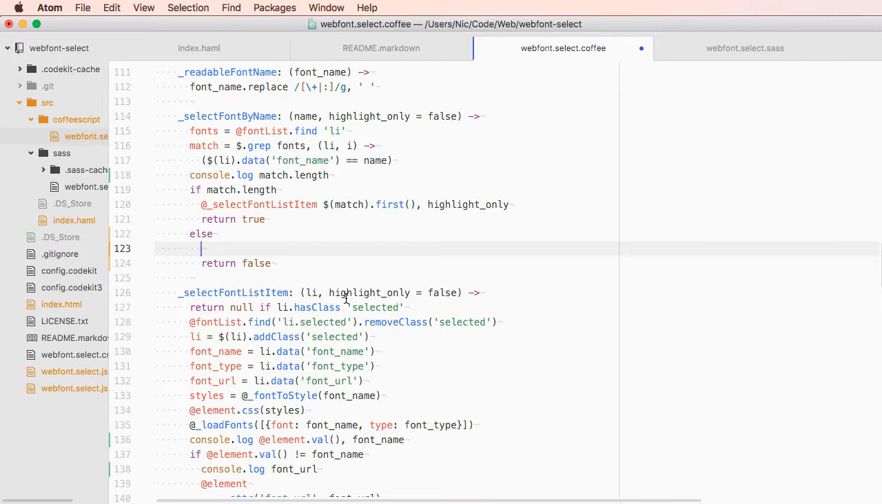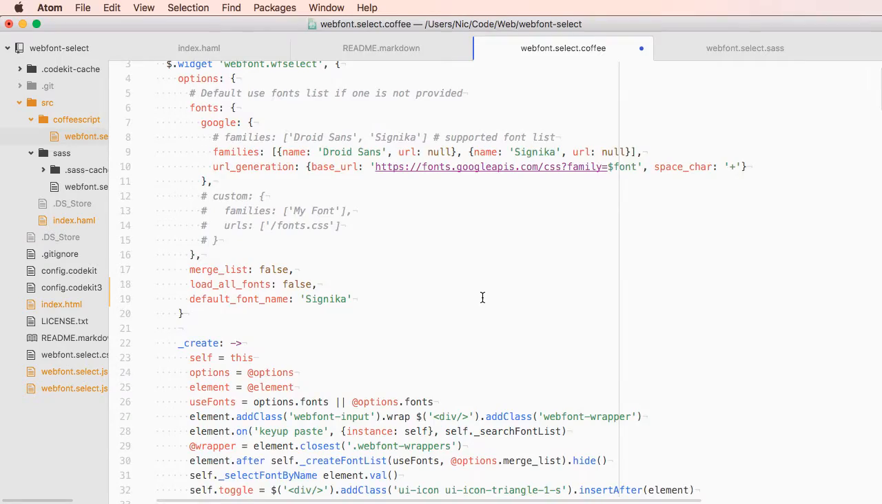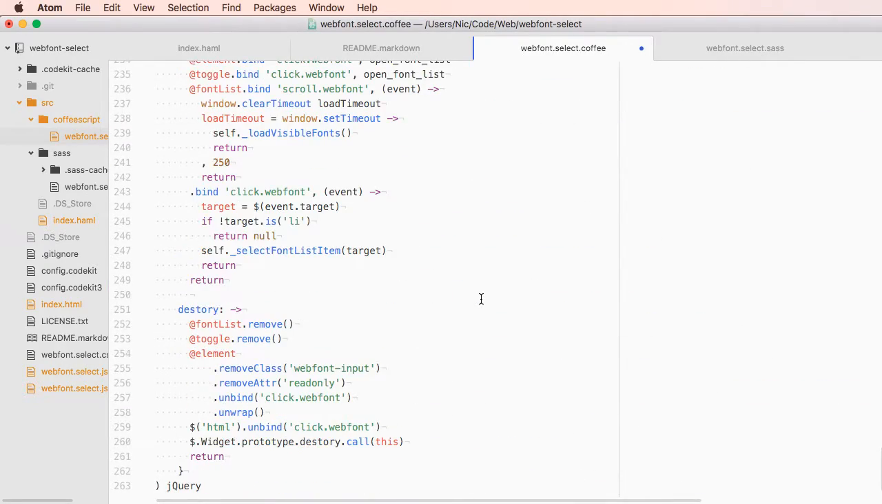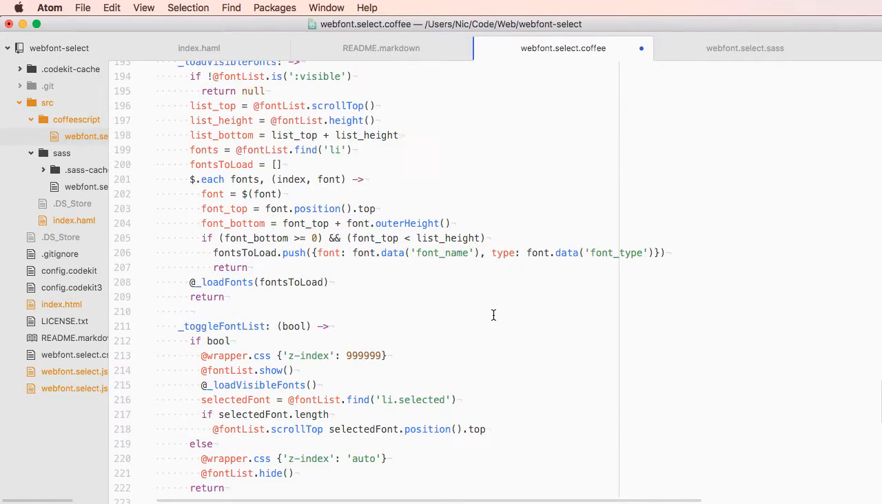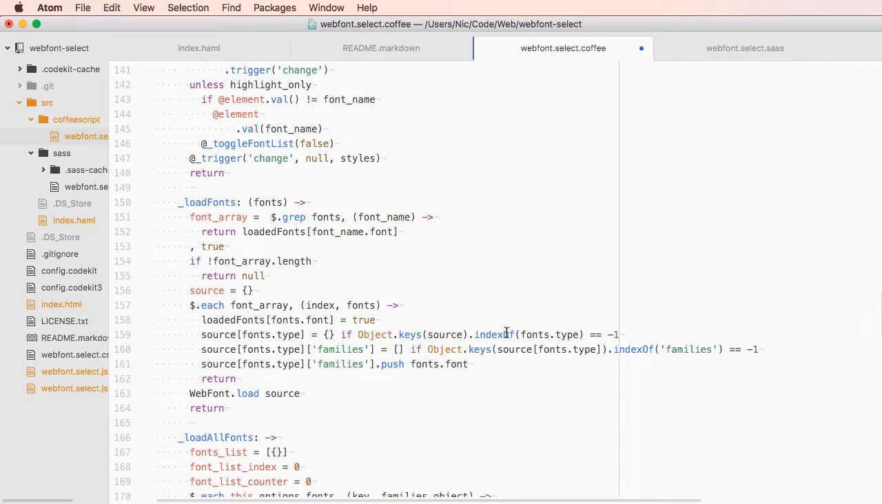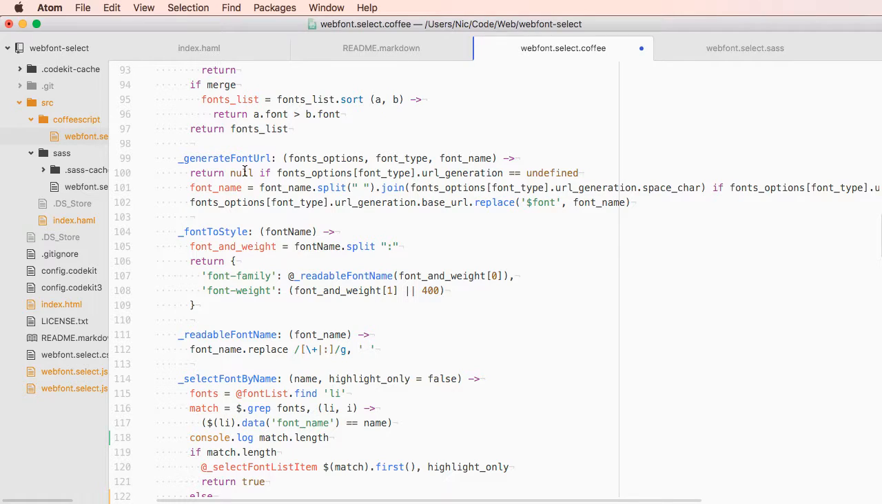Do we have an element from here? We should. That's calling a this. So that's calling this element. What do I have available to me? So the font URL comes out of the list data. So we'll need to generate... we should have a generate URL function, right? Load fonts. Yes, generate font URL.